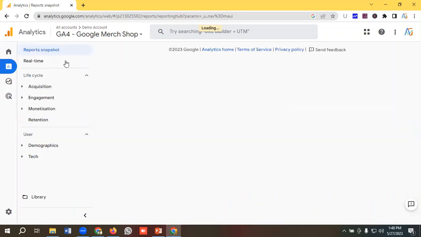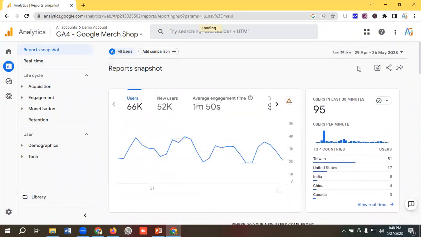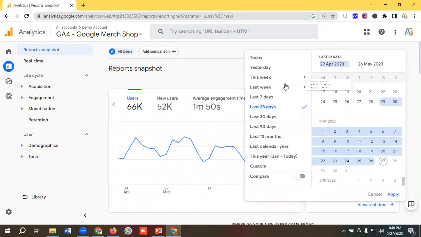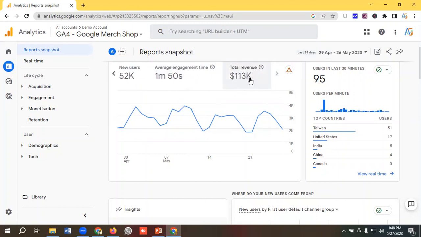And if I go to the reports section, then the first option we can see over here is the report snapshot. So we can see we have the last 28 days data over here. If you want, you can customize the date from here. Okay, so in the last 28 days, we got 66K users and among them, 12K are new users, and their average engagement time is 1 minute and 50 seconds and they have generated 113K revenue.